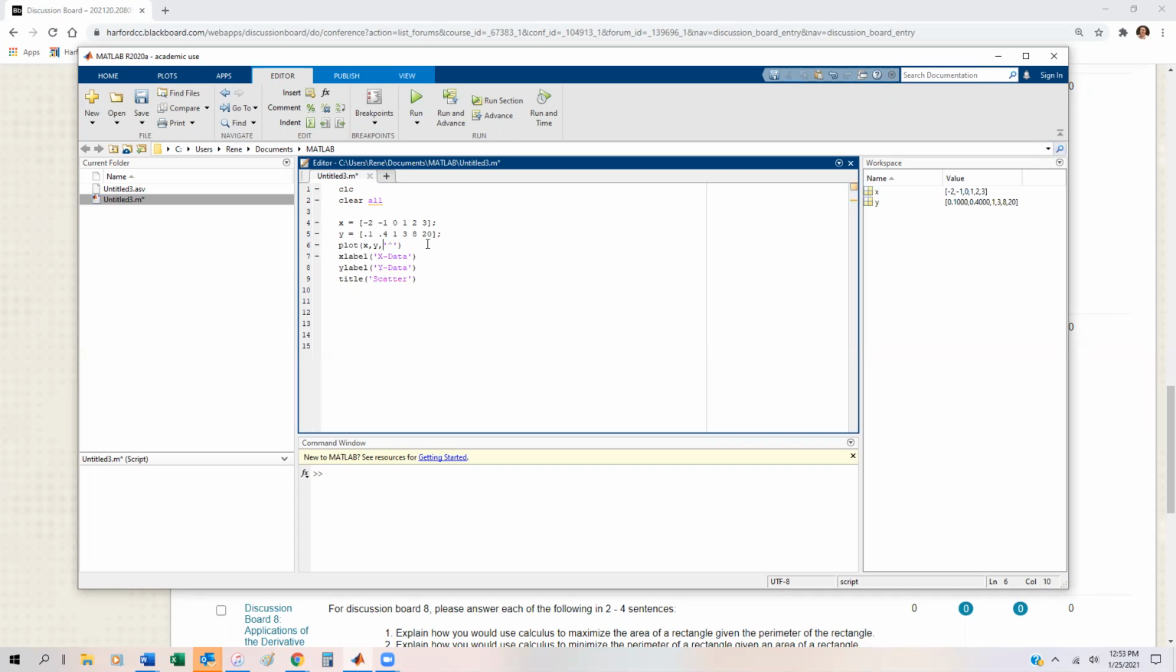Now, that only plots the scatter plot. Now we need some subplots. So we need 3, right? Because we have 3 graphs. So 3, 1, 1. So that gives us 3 rows, 1 column, and first position.